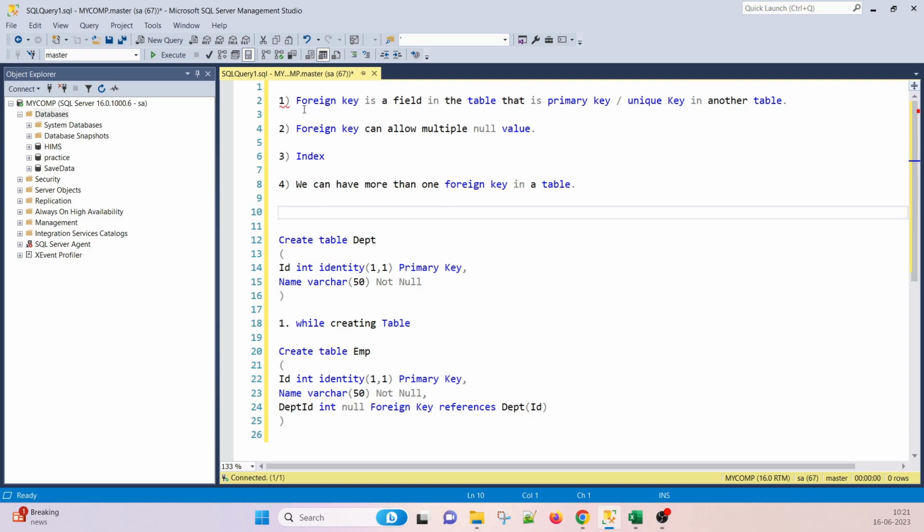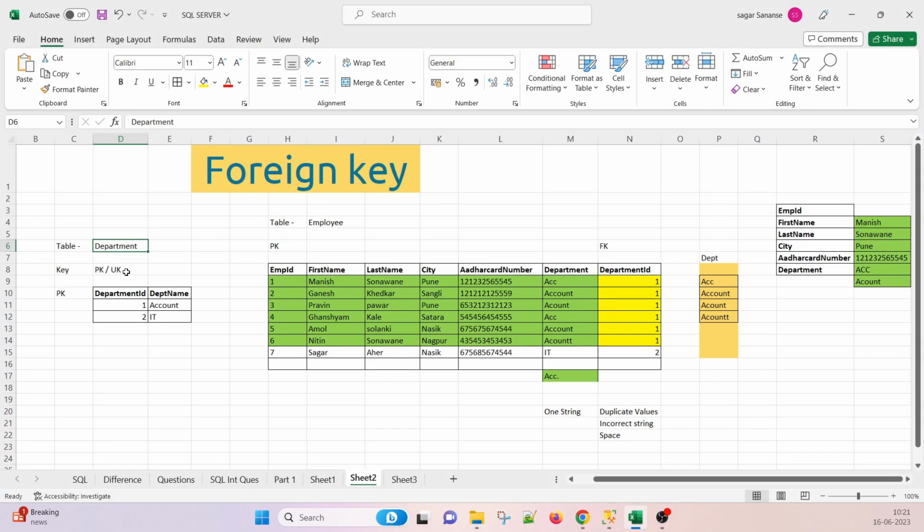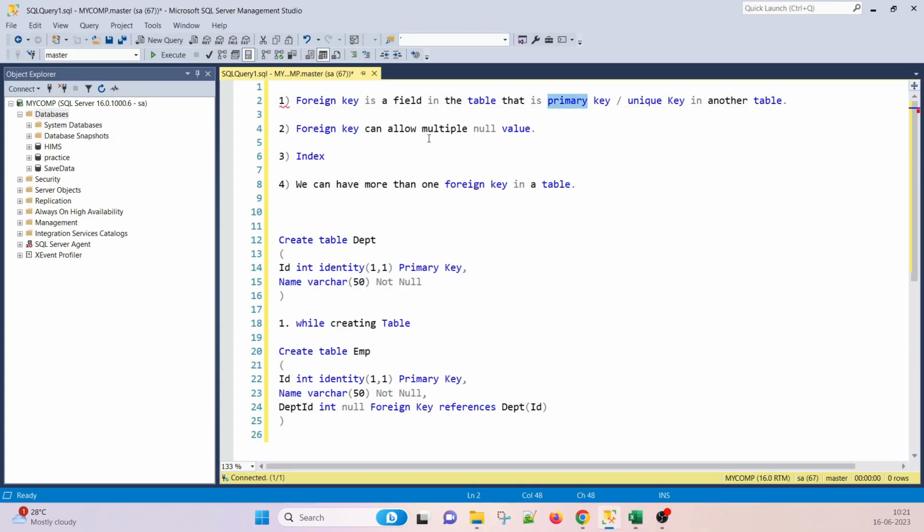Foreign key means a field in that table that is a primary key or unique key in another table. As I said, the department ID will act as a foreign key in the employee table. So this is the explanation for that.